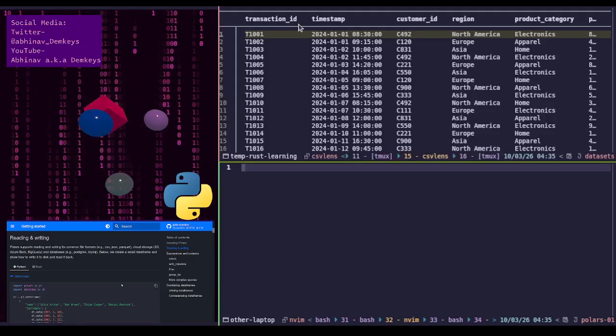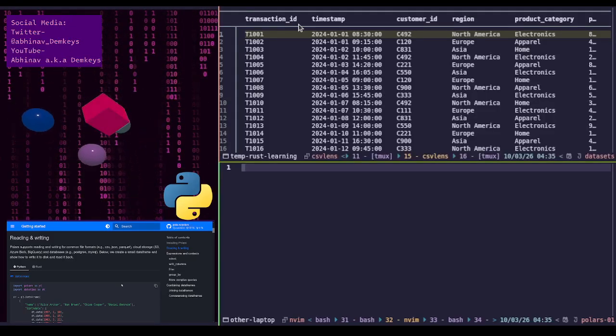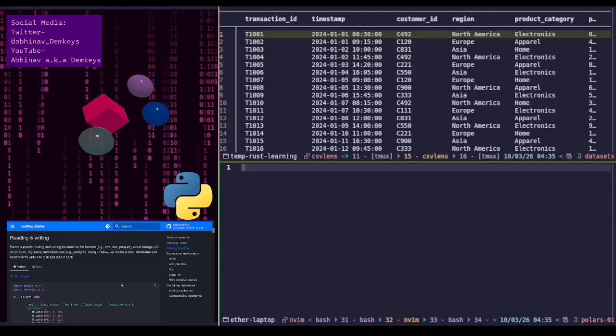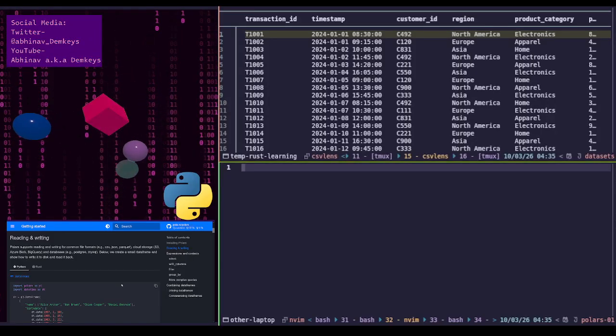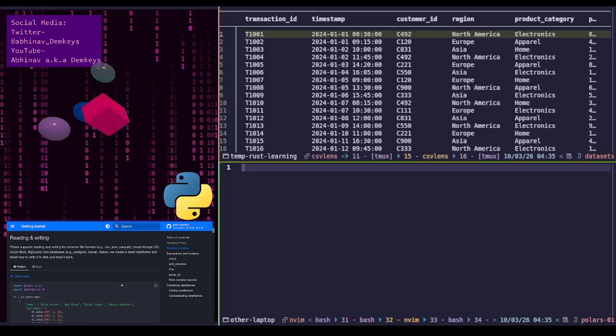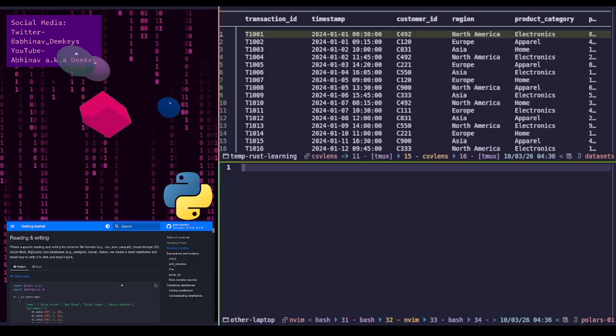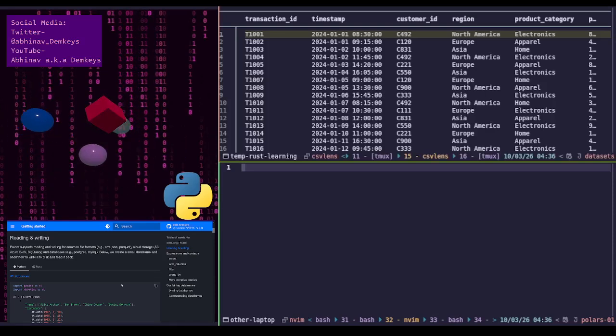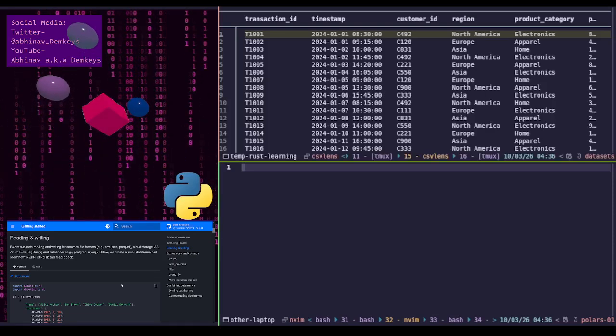Columnar storage. If you have a dataset with 100 columns but only need two, Polars can skip reading the other 98 entirely. Okay, good to know. This is called projection pushdown.